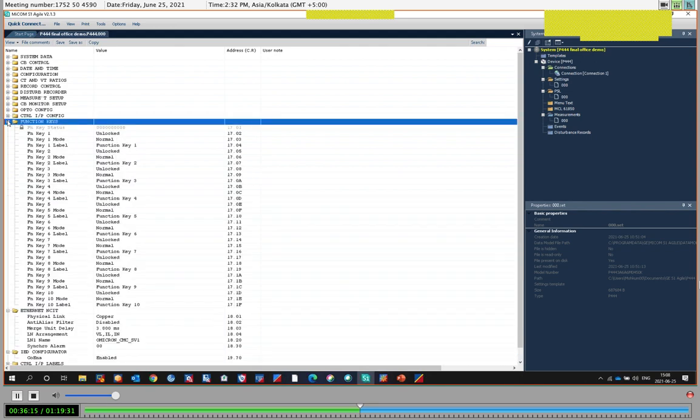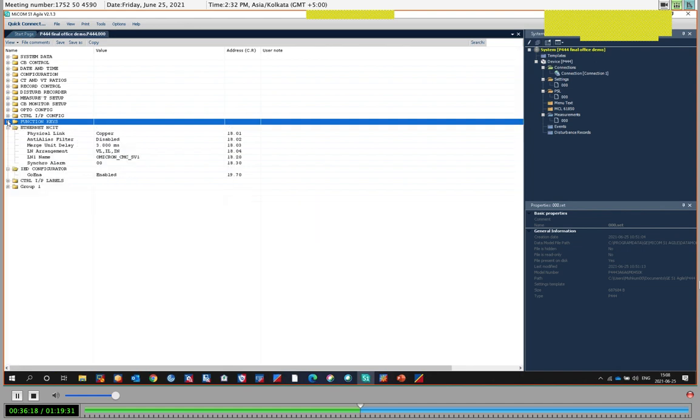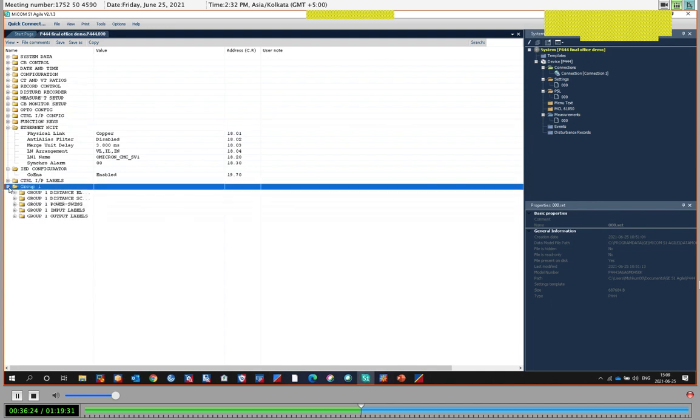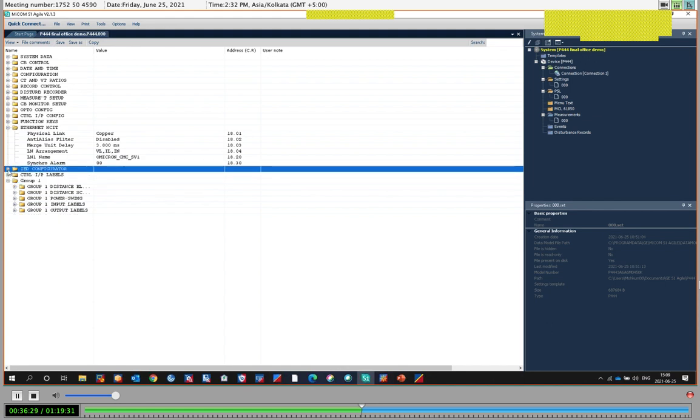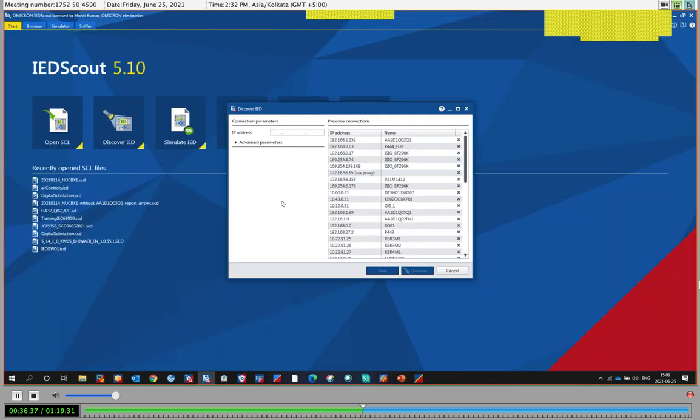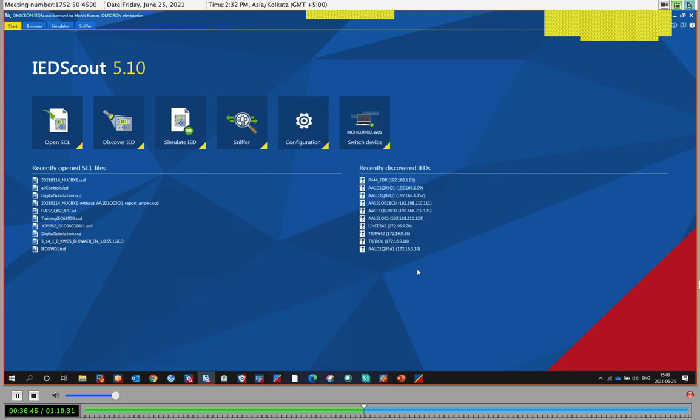Or I remember it, I have seen it at the front, so I know the IP address, but it should be somewhere in the settings also. Okay, leave it. I have seen it from the front side. It was coming in ID configurator and I know it, so I'll type it directly. 192.168.1.63. That is the IP address of this device. I will discover it.